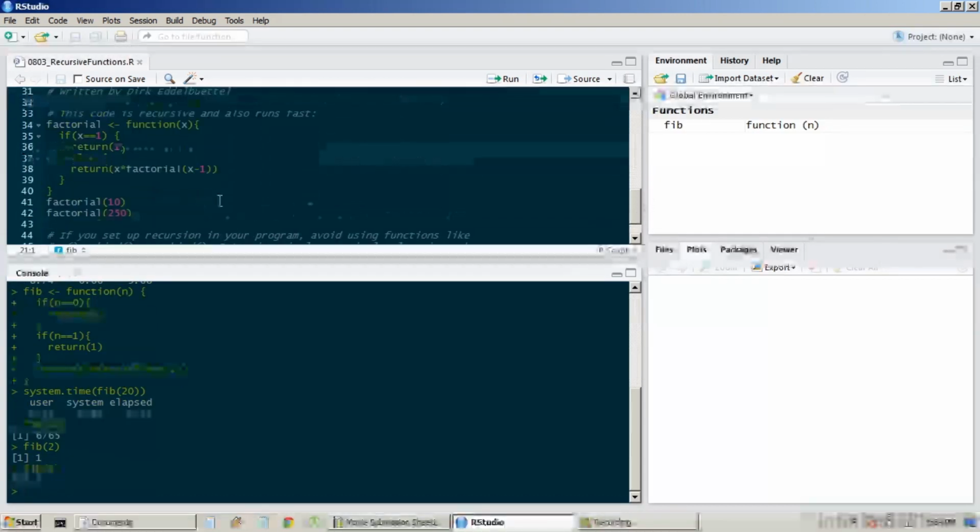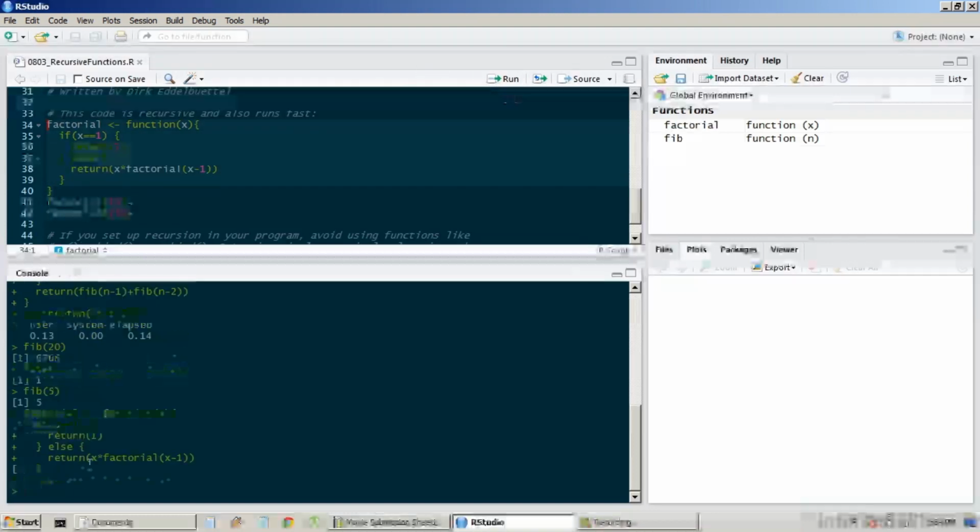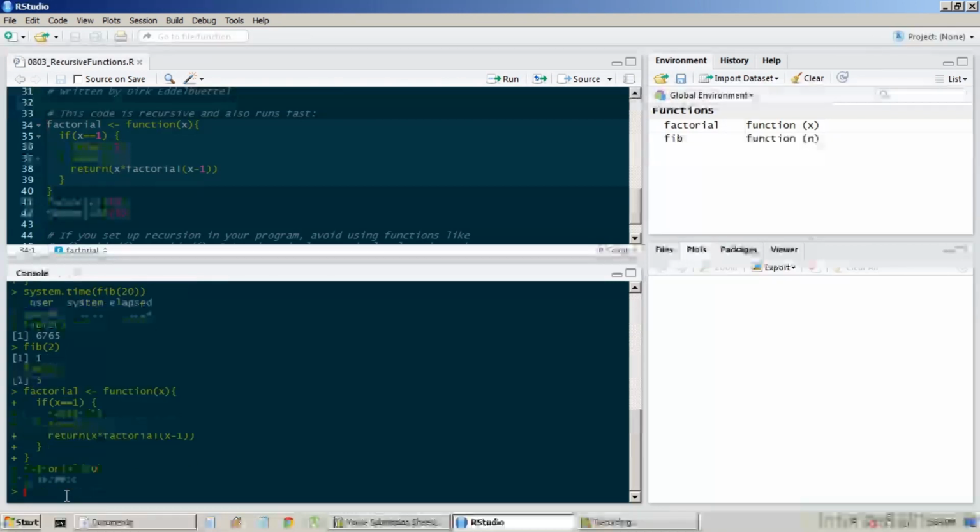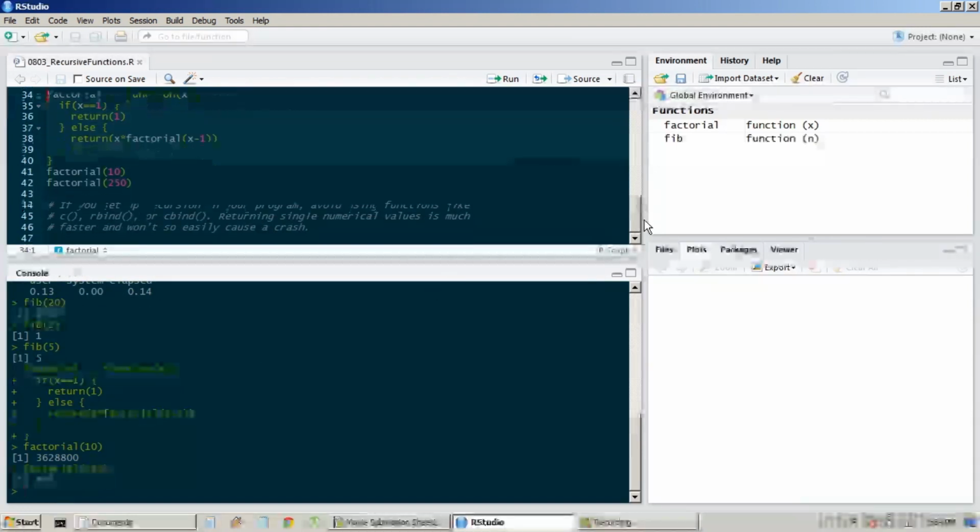Now here's another example of a recursive function, which prints a factorial. This one is rather fast, and part of the reason is that it's only returning a single number. If you want to set up recursion in your program, avoid using functions like c, rbind, or cbind. Returning single numerical values is much faster and won't so easily cause a crash.